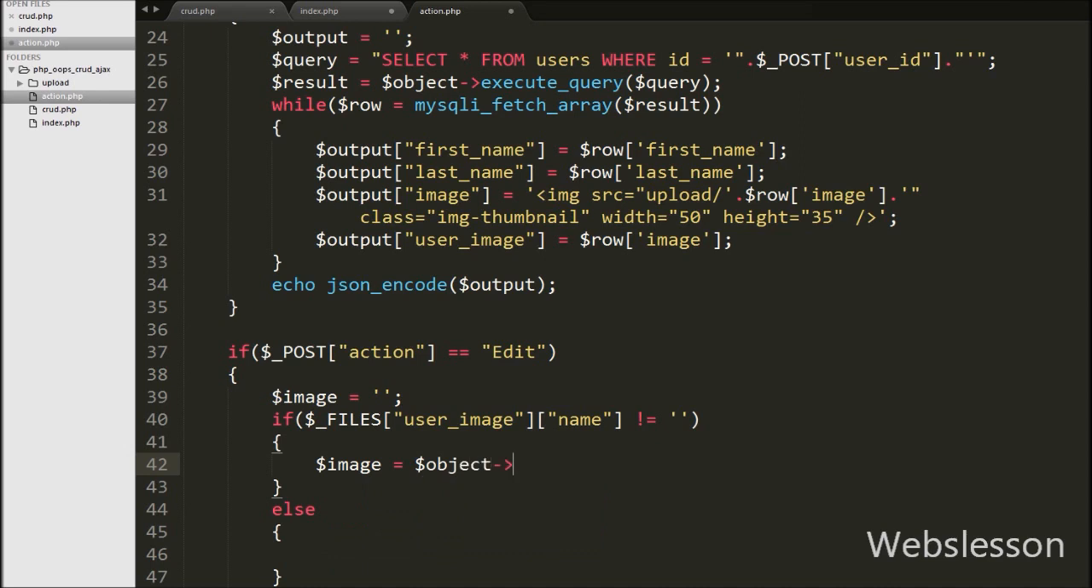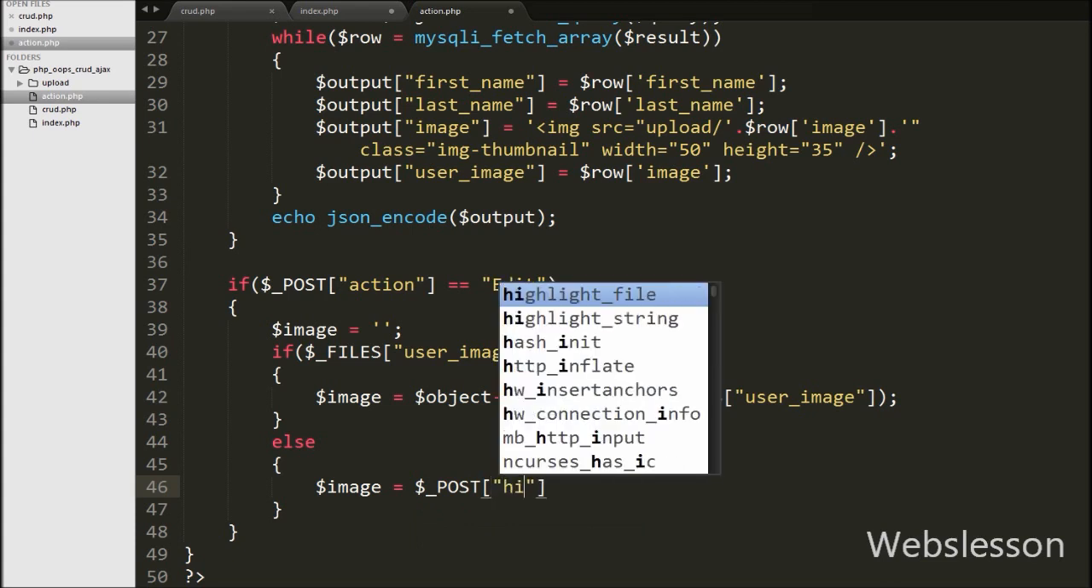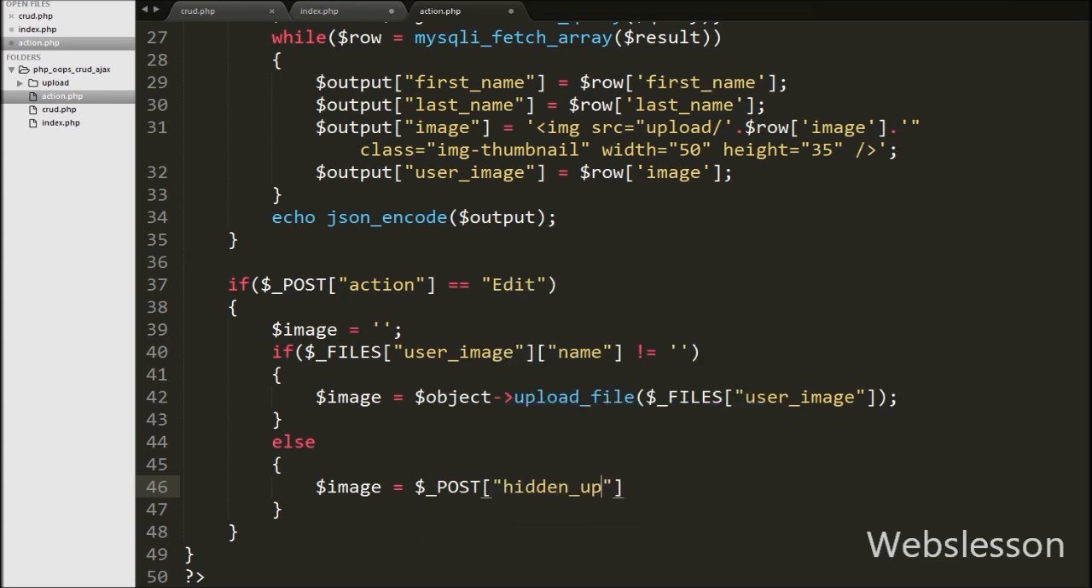Under this block we write $image variable equal to $object with the upload file method with one argument like $_FILES user image. This function we have already made in the previous part, and it will upload the selected image and store the uploaded image name under the $image variable. But suppose we have not selected an image from user image, so it will execute the else block of code, and under this block we write $image variable equal to $_POST hidden user image variable. In this variable we have stored the uploaded image name.